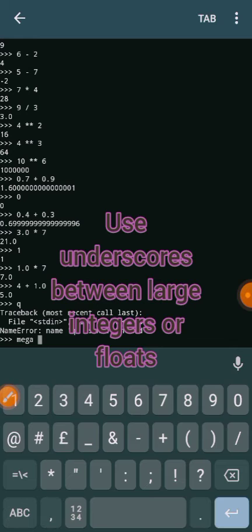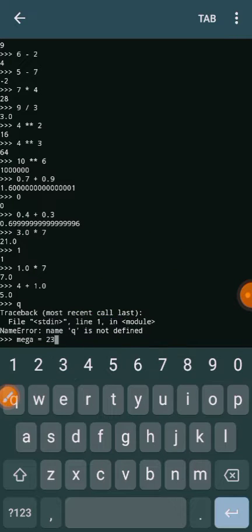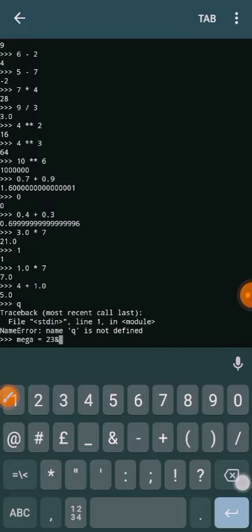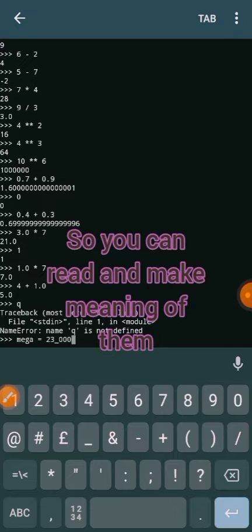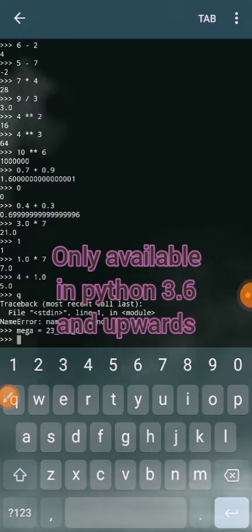I want to space it out. We can use an underscore and say 23. Let's go like this and just go. I don't even know what this number is. Is it 23 million? Python is not going to see this as an error.